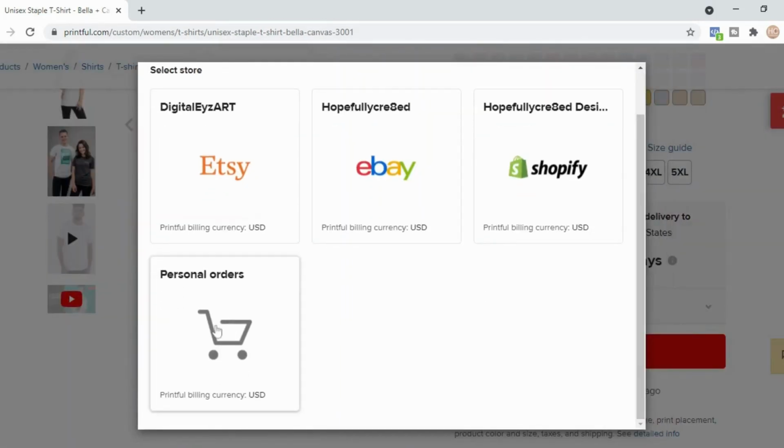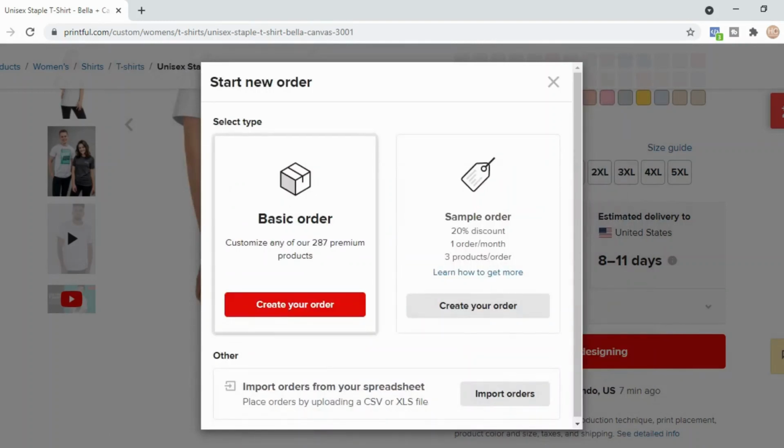Now, like I said, you can use several different platforms, but another thing you want to do is go ahead and see if you can order samples from the platform that you choose. Printful offers the option to order one order with 3 products per month for you as a sample with a 20% discount. Great for all of us out here on a budget, okay? So you can go ahead and order your samples. I definitely suggest you do that.